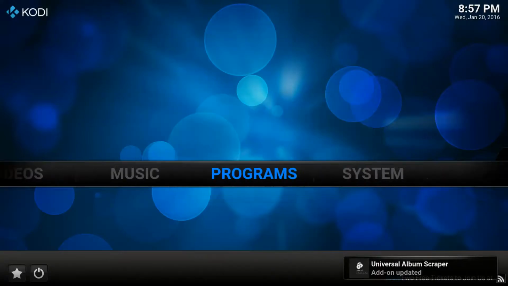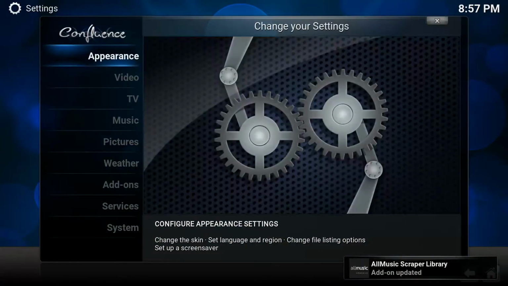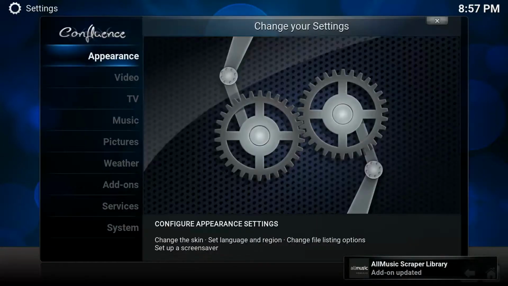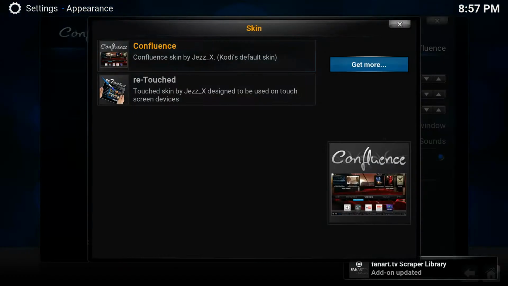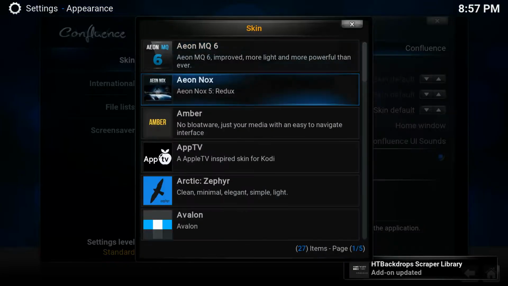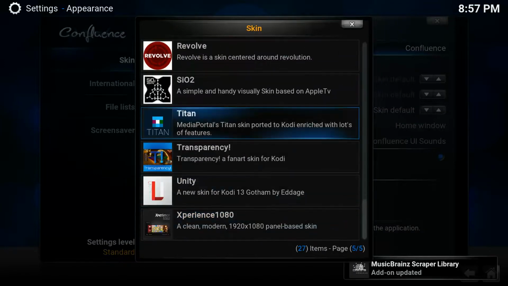So this is the Kodi you'll probably see when you first install it. So first thing we want to do is we want to get the skin. So if you go across to settings and press down and go to settings, and when you're in settings you go to appearance, when you're in appearance, go to skin. So when you get more skin, click on get more. When you're in here, what I want you to do is just press the up arrow, go to the bottom, and it's the Titan skin we want.